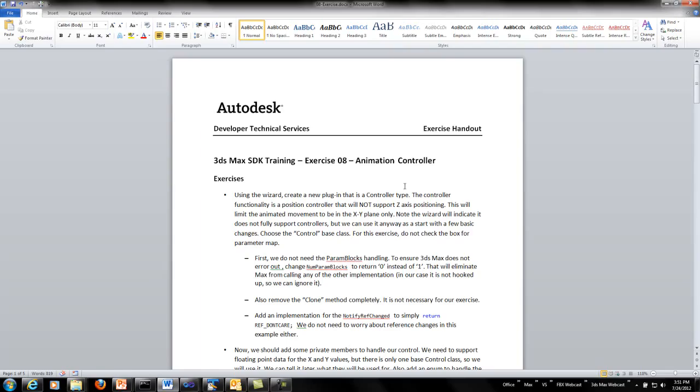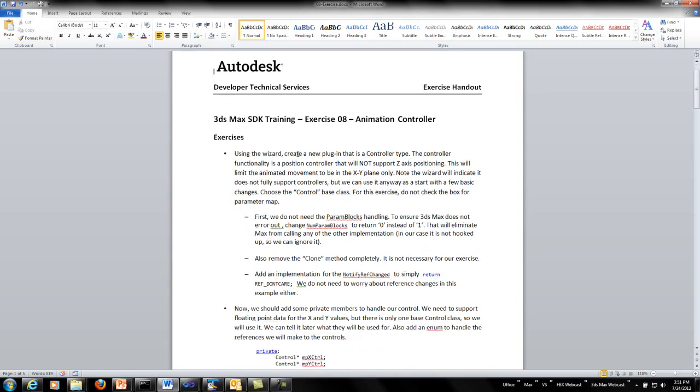Okay, so now let's talk about the exercise. So we're going to develop an animation controller. So the first thing you'll do is use the wizard to create a plugin that is a controller type. So this controller's basic functionality is going to be that it does not support the Z-axis positioning. Okay, so this will limit the animated movement to be in the XY plane only, and this is all absolute to the world coordinate system.